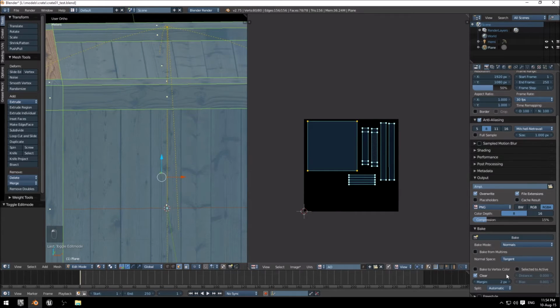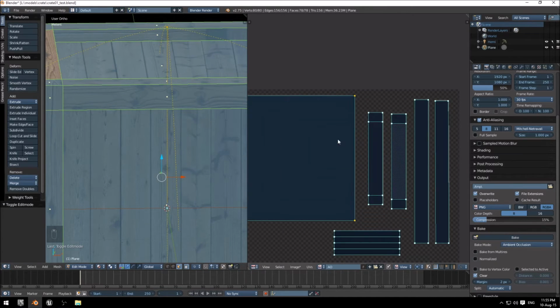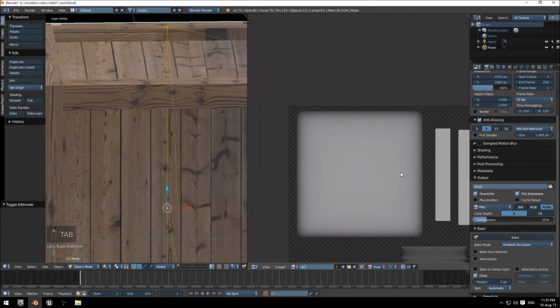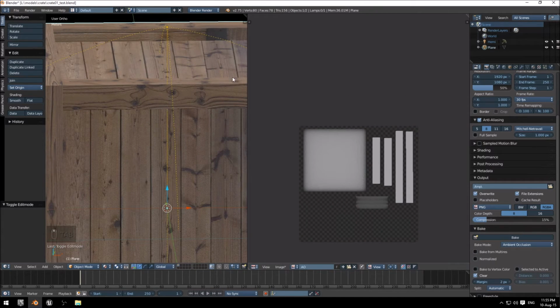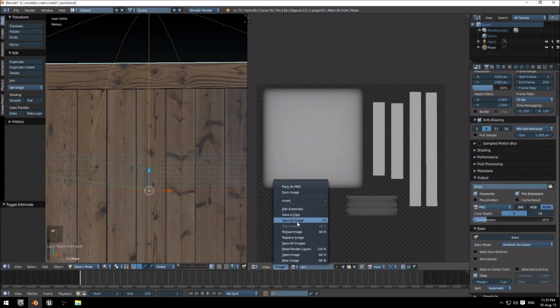And renders tab, bake ambient occlusion. Just make sure that it is on the right texture and click bake. Now that's a pretty quick ambient occlusion baked out, so nothing too complex on this model. And just save that.